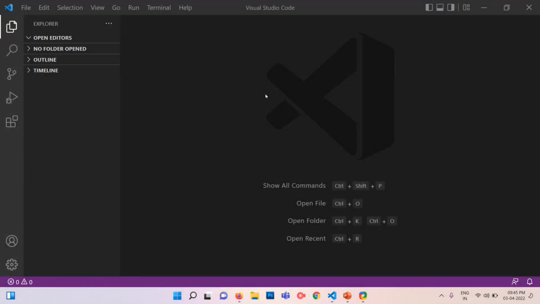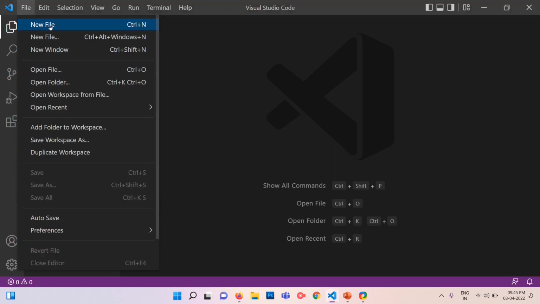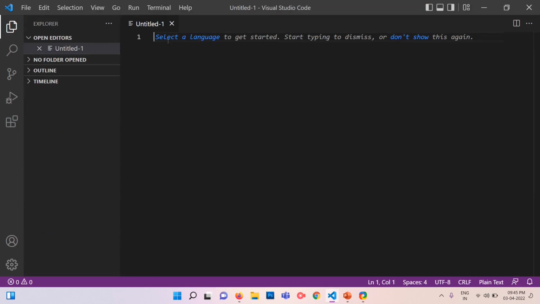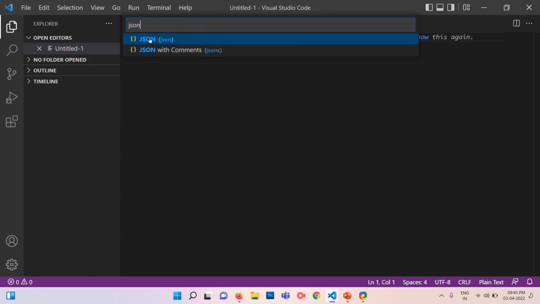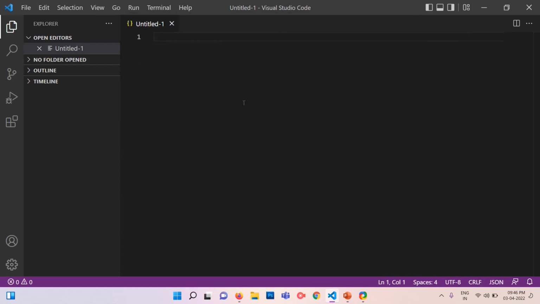So friends, I have opened Visual Studio Code. Let's create a JSON file in Visual Studio Code. Just go to file and create a new file. It is asking to select a language. Just select JSON. I'm selecting JSON. It will create an empty file with the name untitled-1. So let us create a JSON array of objects.